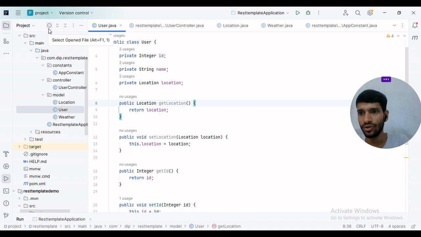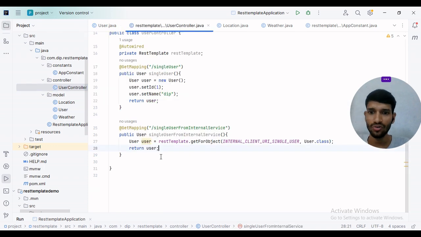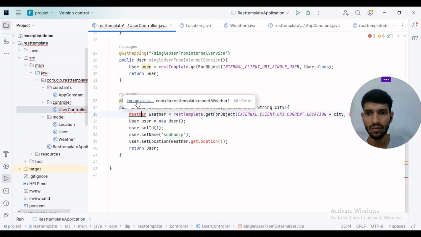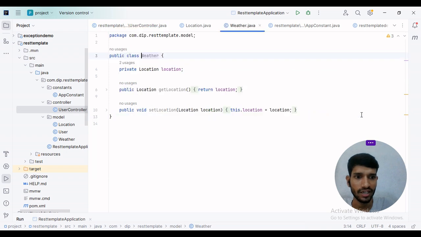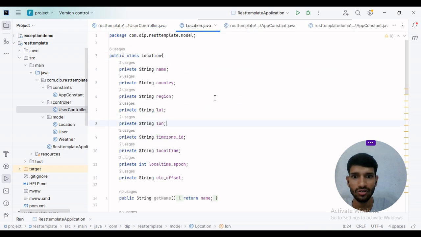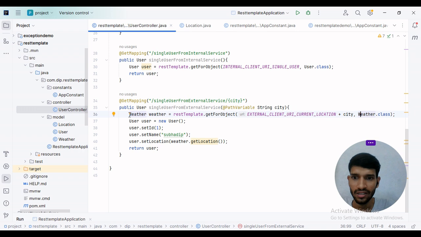Now we need to go to this user controller class and we'll create a third API to consume those location information. So let me create that part also. I have created a separate get method, get user from external service, where we'll pass the city name and we'll get those details. So there is REST template using get for object, and it will map with the weather class. If we click on this weather, it has the location, then it will convert to location. Let's go to the class. So weather information is there, and the user we need to set with location. From the weather we want to have this location only.